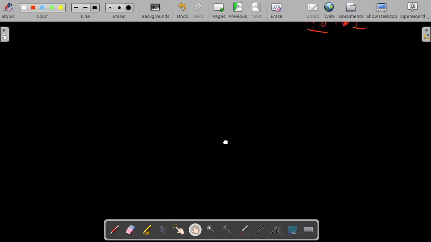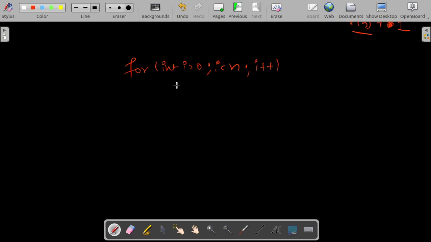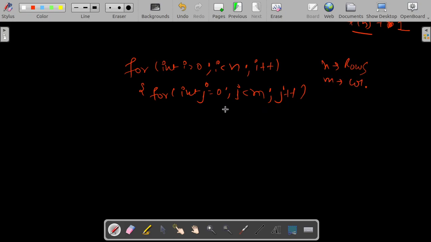If you want to iterate over a 2D array, you can do something like this: for int i equals 0, i less than n, i plus plus, and then another loop for int j equals 0, j less than m, j plus plus, where n is the number of rows and m is the number of columns. Now we write cout star of star of B plus i plus j, dereferencing it again. When you do this, you will get all the elements in that array printed.